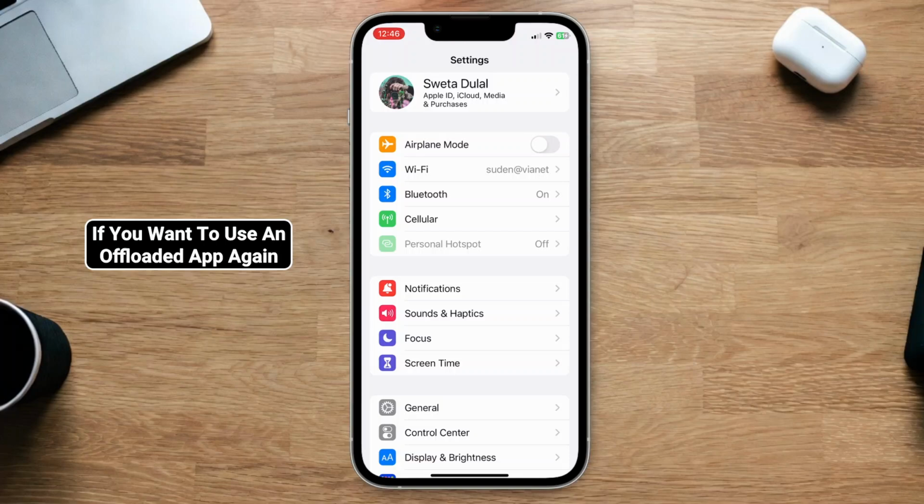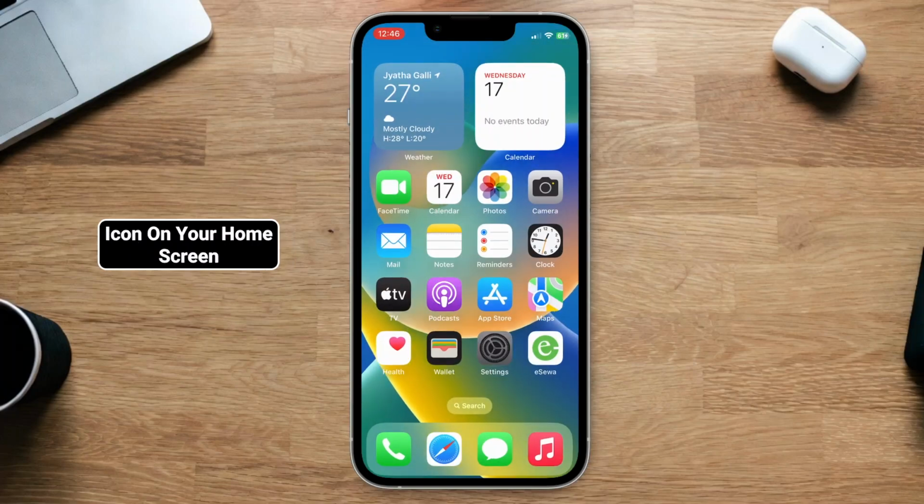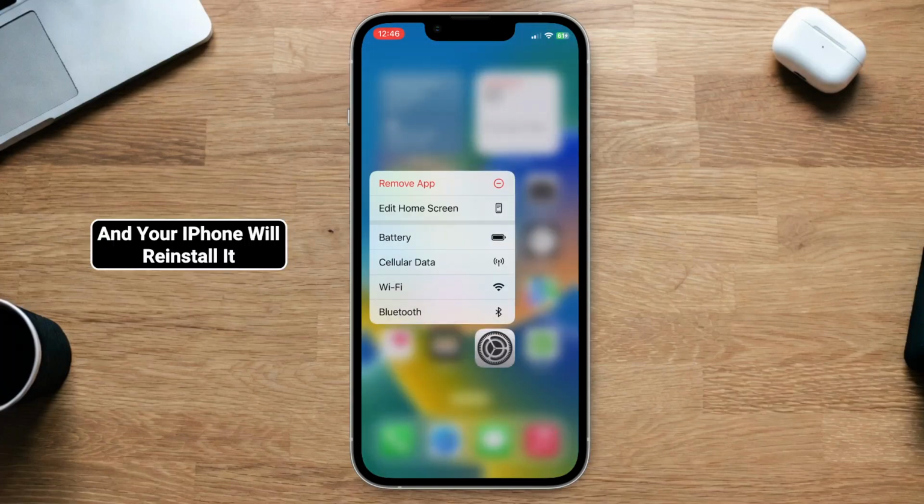If you want to use an offloaded app again later, simply tap the app icon on your home screen and your iPhone will reinstall it automatically as long as you're connected to the internet.